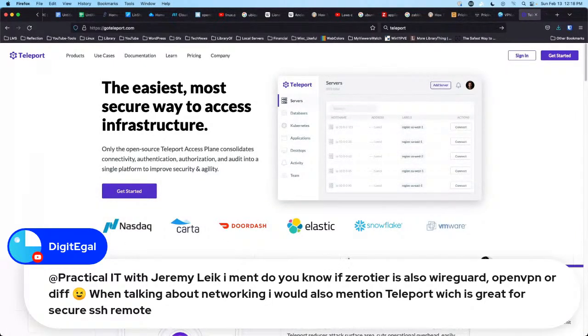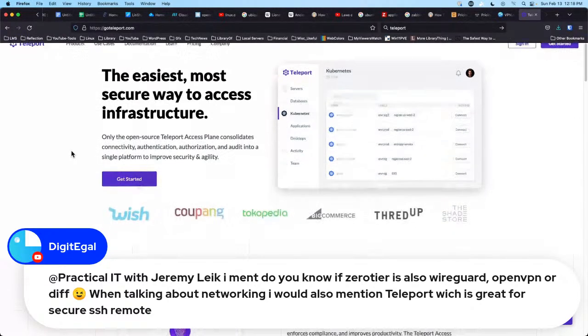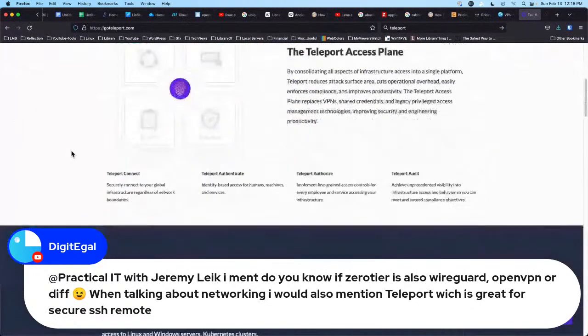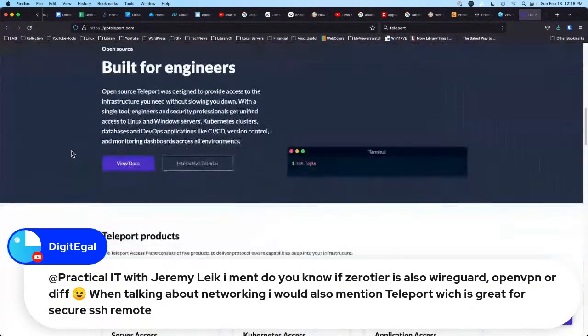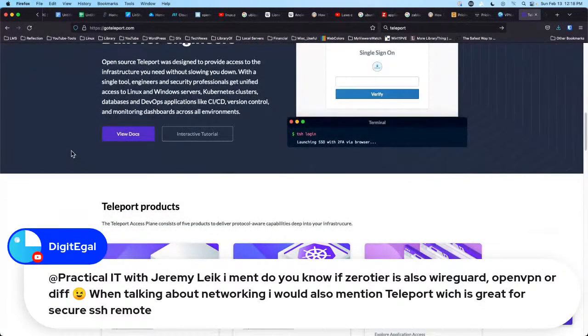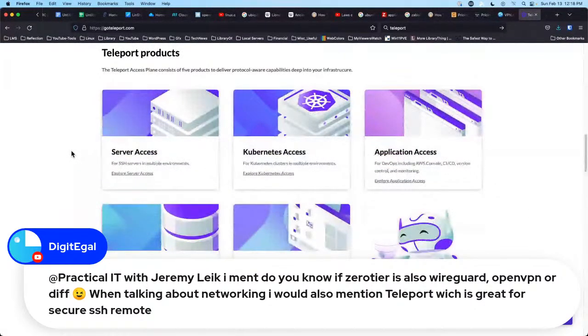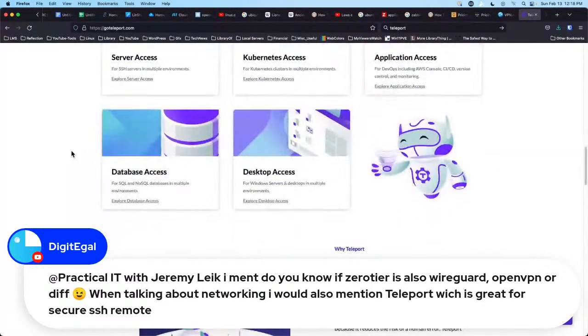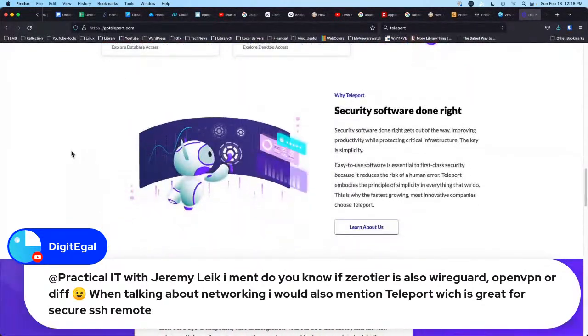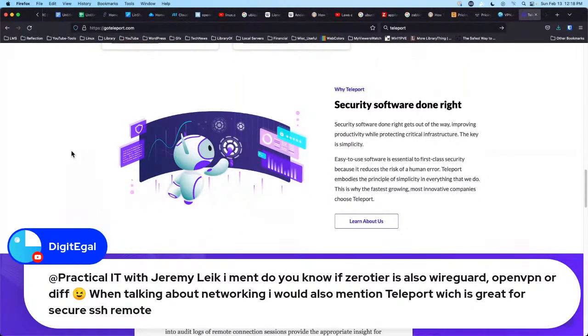That's another product I did not know about. So thank you, Digit Eagle. I will take a look at this a little bit, and maybe we'll talk about this another week. Does look kind of interesting. Server access, Kubernetes access, security software done right.